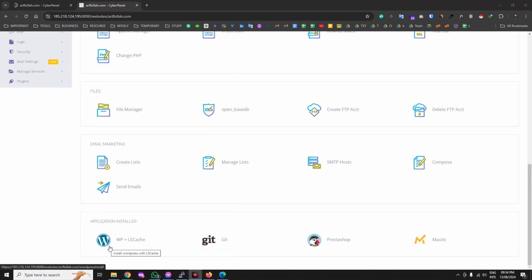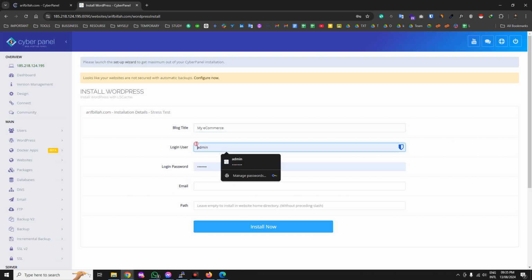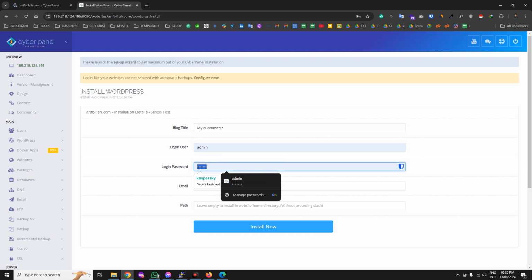And WordPress installer. So we created a website, how can we install WordPress? Just click on this WP plus LSCache. I write my site title, my e-commerce. User admin, and I type the password here.